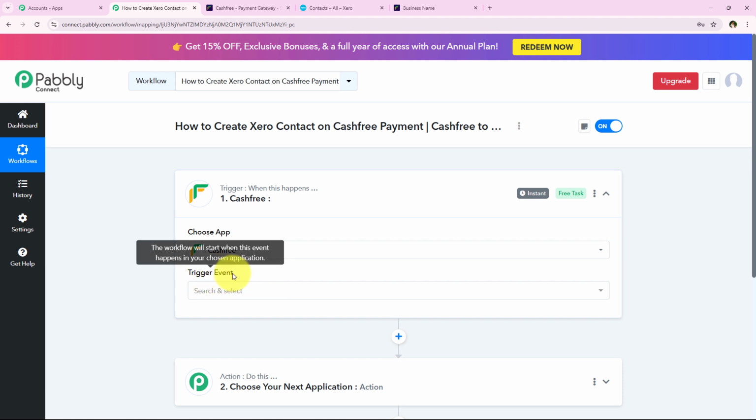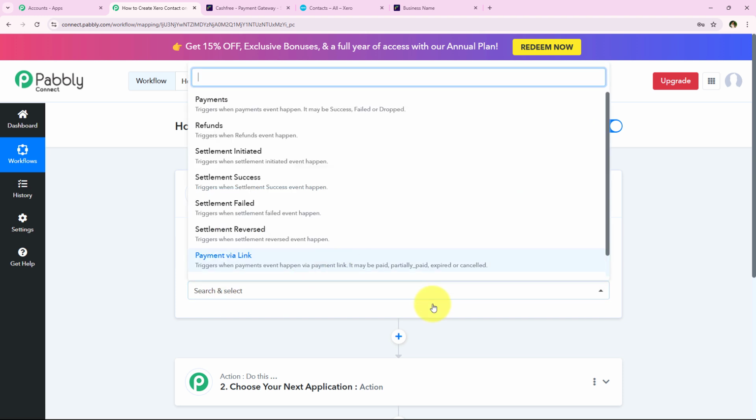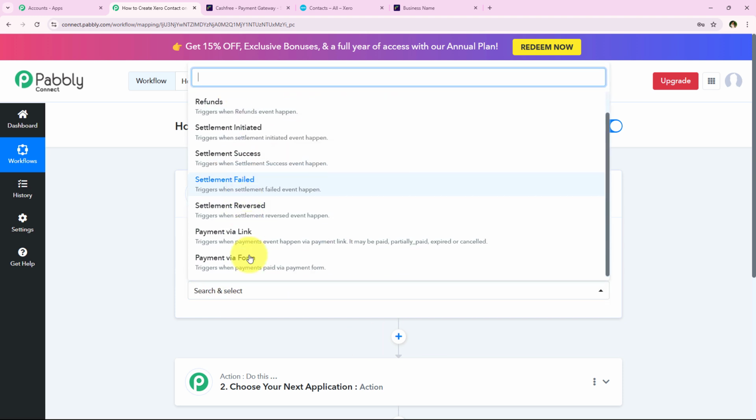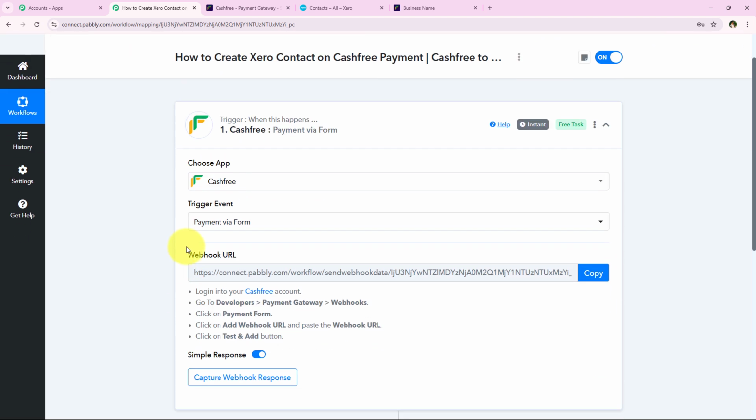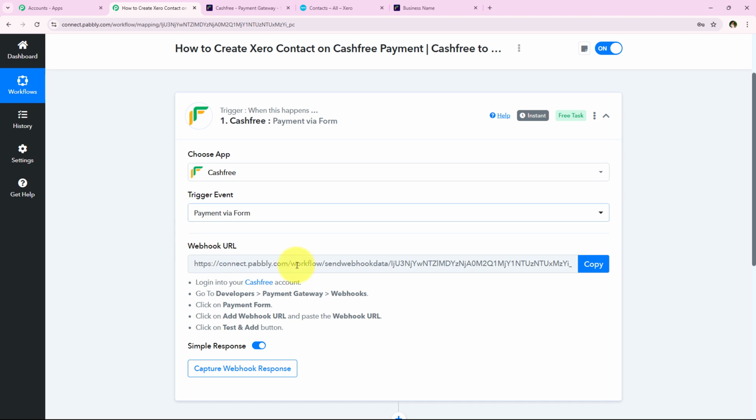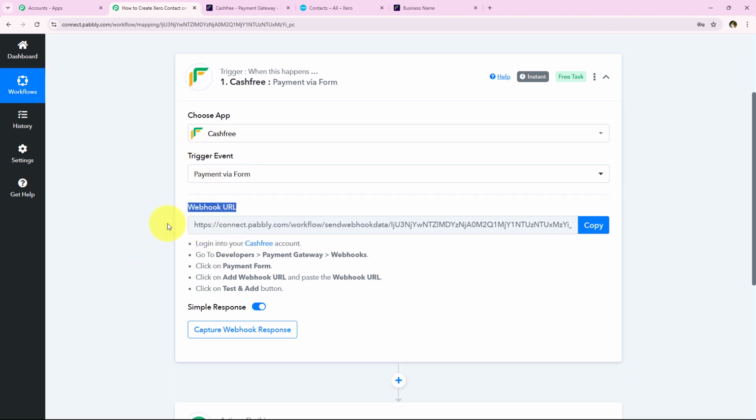Basically, the trigger event is the event on which the workflow will start. So here what I want is that as soon as a new payment via form is made, my workflow should be triggered or started. So I've selected the same as my trigger event. It is giving me a webhook URL.